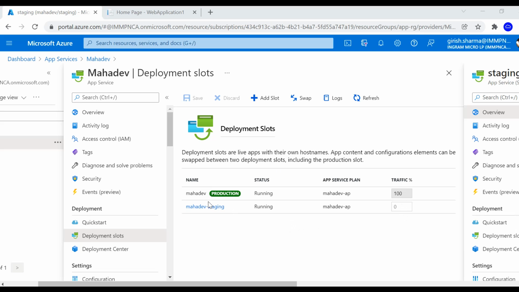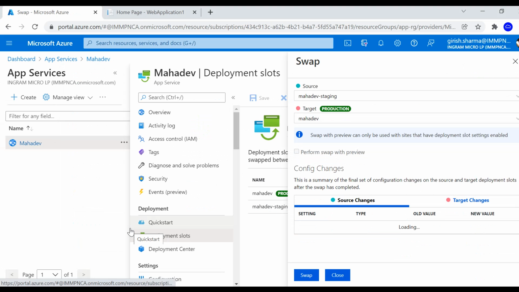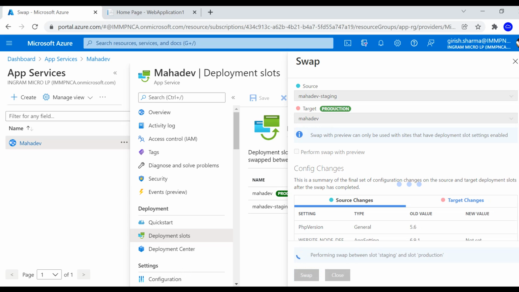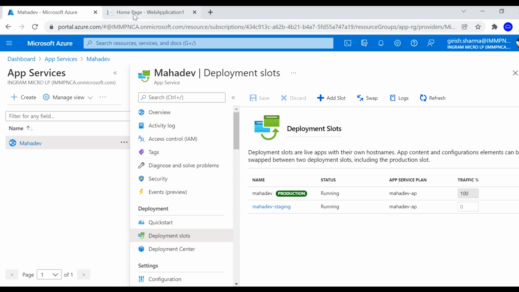But what I want now is to swap this web app. So whatever changes we have made over here in my staging web app will be applied to my production web app. So let's pick this and swap it. You can see in the source, it's my Mahadev staging slot, and the target is my production application, which is with the name Mahadev. Let's swap it. Okay, so we got the green check mark, as you can see. So let me close it and let's test this now.